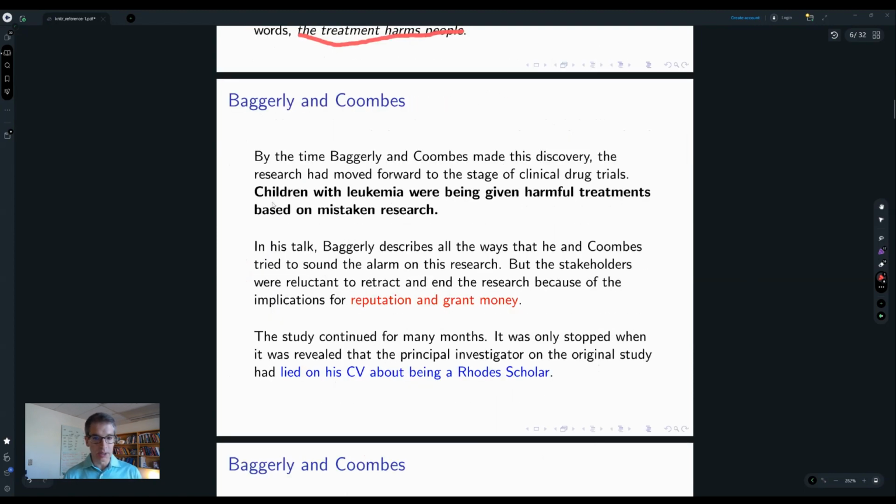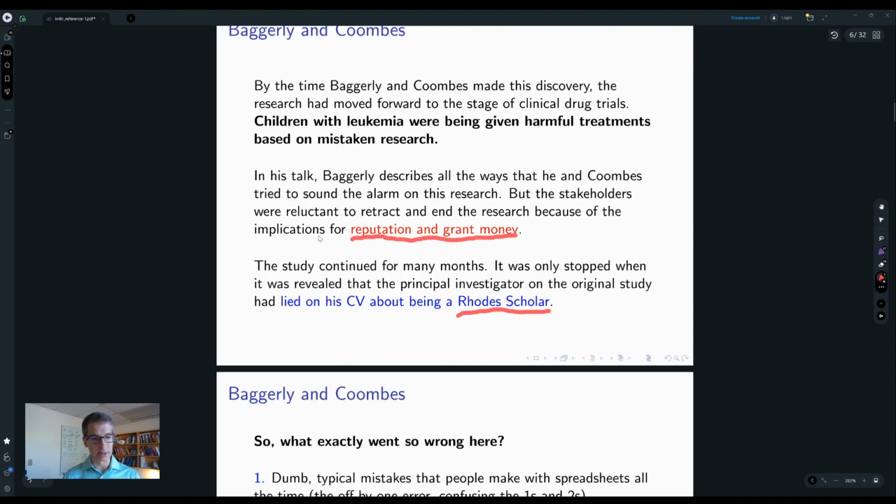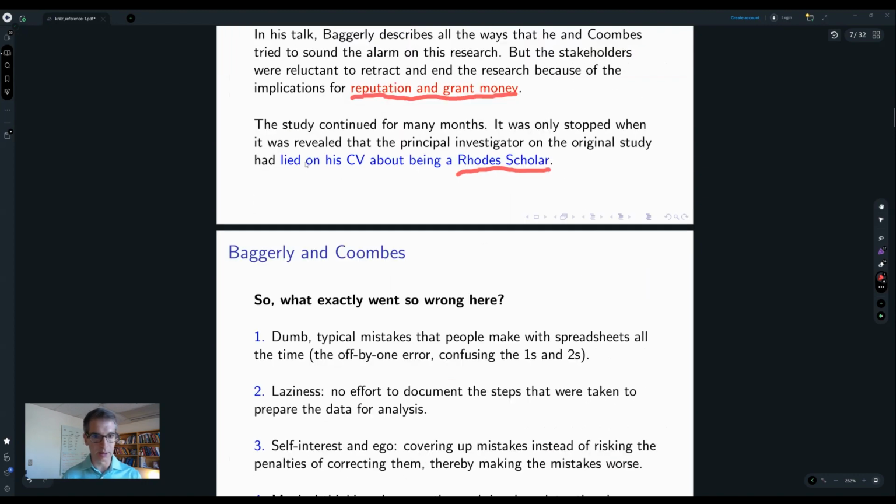So it took a long time for them to actually get to the principal investigators here, because obviously they were very worried about their reputation and grant money being affected because of this bad work. And it wasn't until it turns out the principal investigators had lied in other ways, pretending to be a Rhodes Scholar when they're not, that the information came to light and they stopped it. But they were actually treating children with this approach. And so you can imagine that is just a tragic outcome here. But luckily it was stopped.